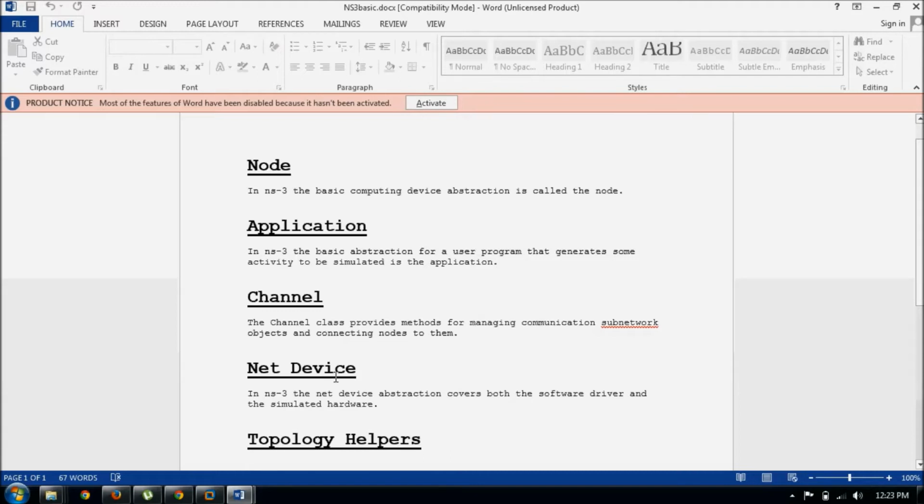And the fourth abstraction is the net device. A net device abstraction covers both the software driver and the simulated hardware. A net device is installed in a node in order to enable the node to communicate with other nodes in the simulation by means of channels.